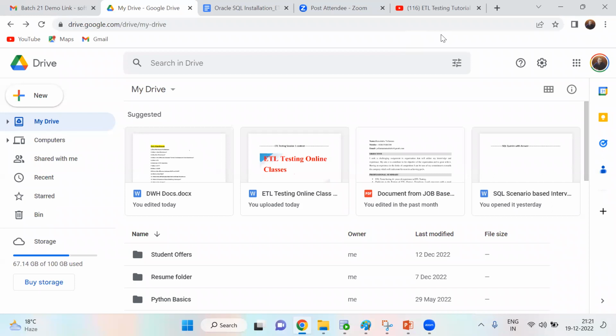Ping me, WhatsApp me, we'll solve. Sir, will the recording be available in the group? Recordings I'm not going to upload into the YouTube channel. Vishal will help you with the class recordings and documents. Vishal will help you, okay?